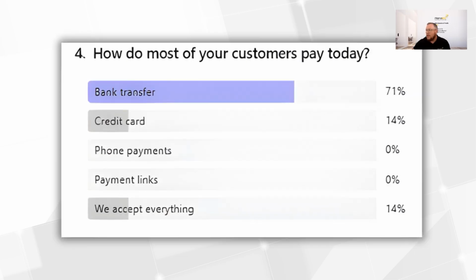How do most of your customers pay today? 71% said via bank transfer. And then the next highest score is credit card payments. So there's 14% where it said credit card payments, and then another 14% was we accept everything.